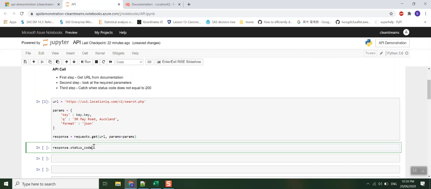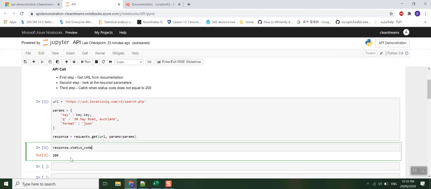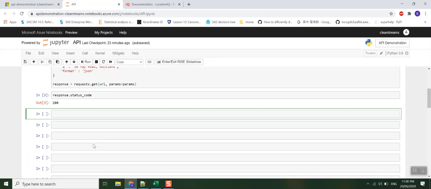And then if we look at response.status_code, it shows us 200. And 200 is good. When it shows anything else, then we really need to investigate why, because if the status code is not 200, it's usually an error. So, okay, how do we actually get the latitude and longitude?